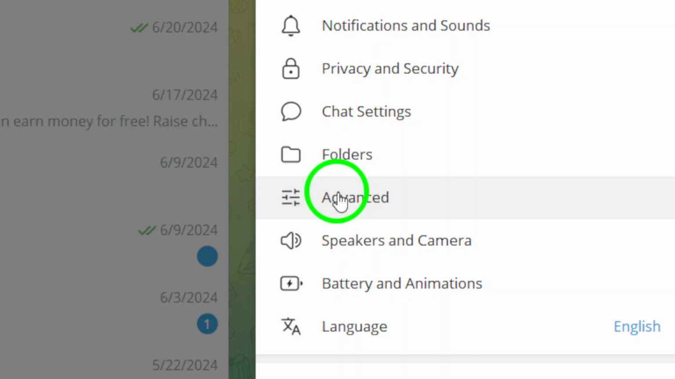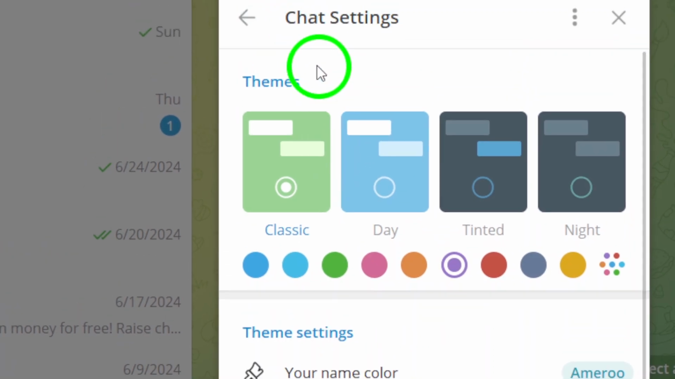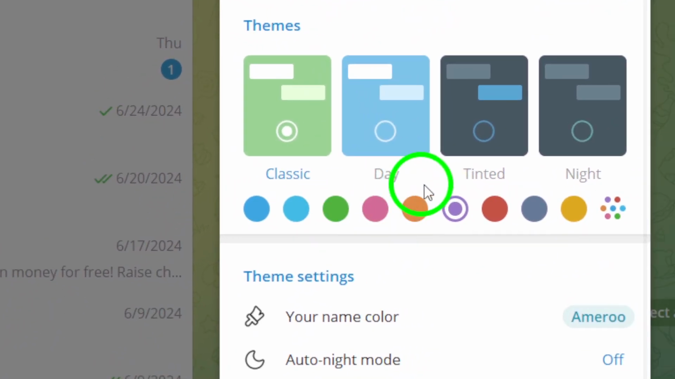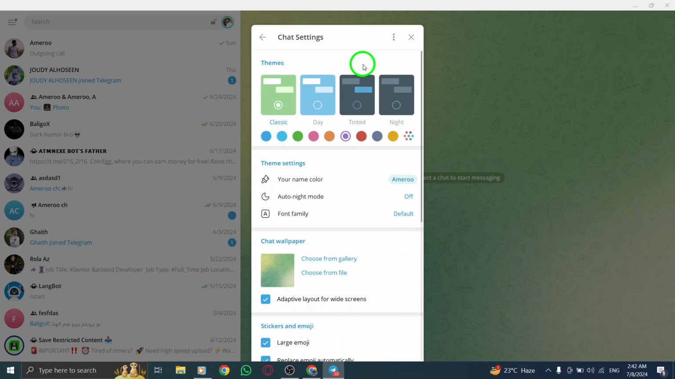In the general settings section, you will find various options related to your chat settings, including notifications, chat backgrounds, and more. Feel free to customize these settings according to your preferences. And that's it. You've successfully viewed the chat settings on Telegram on your PC with the new update.